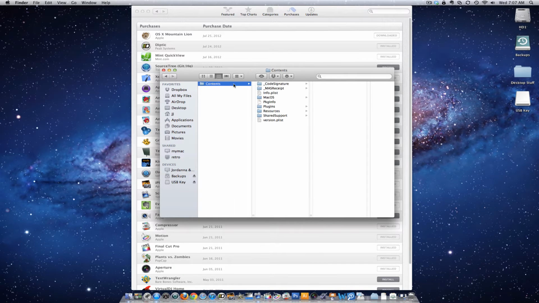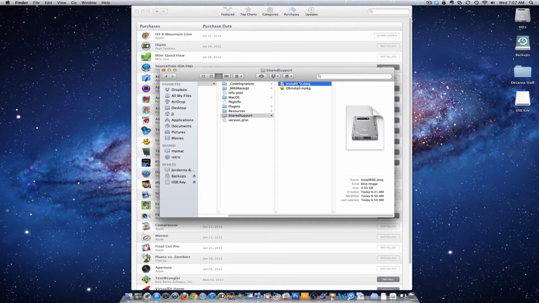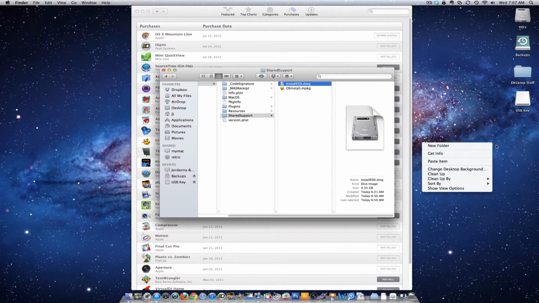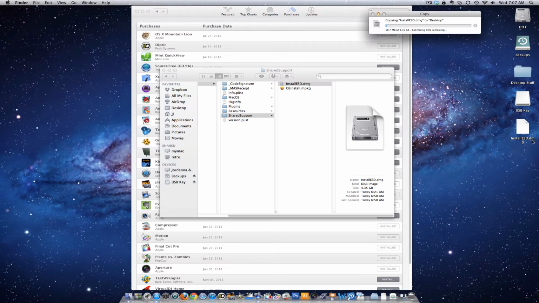We're going to click on this contents folder and go to shared support, and in shared support you'll actually find the disk image there of OS X Mountain Lion. We're going to right-click on this, and we'll copy. I like to copy it to the desktop, just kind of my thing. You can leave it there if you want, but I like having a separate copy of this file.